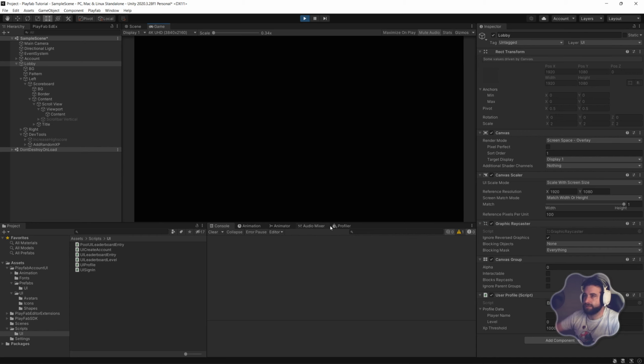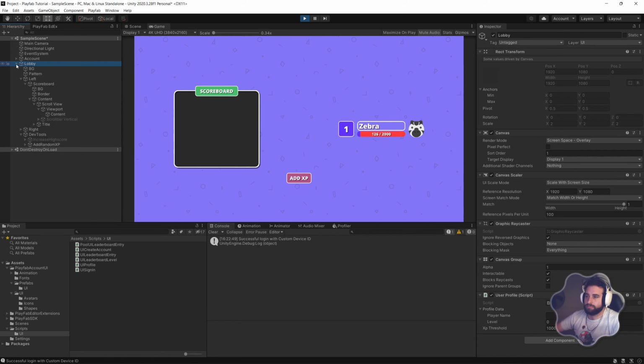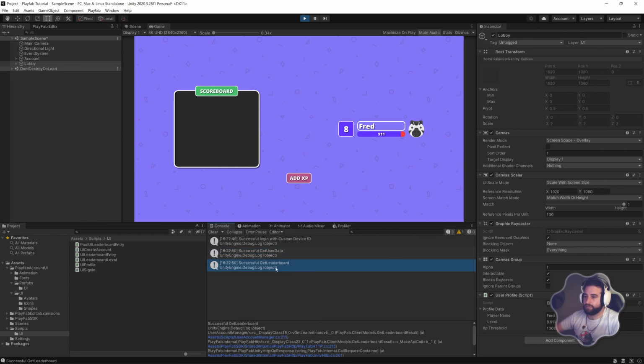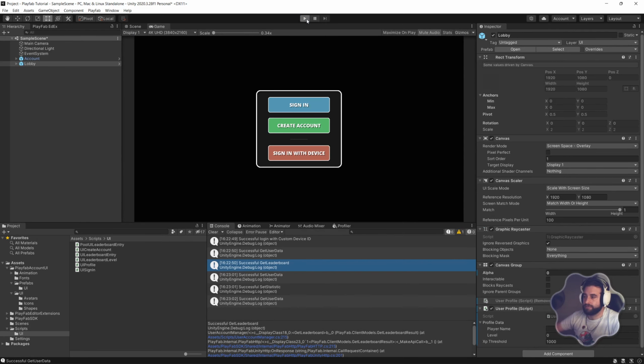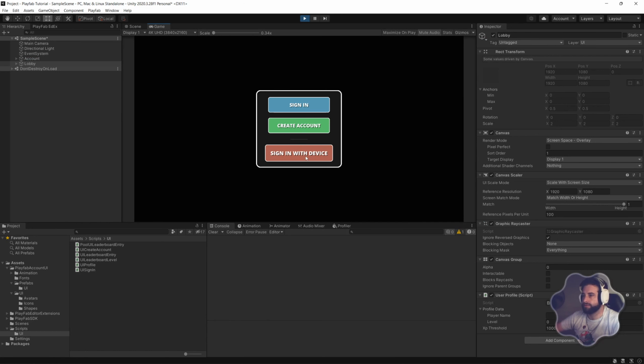So we sign in with device. Okay, there, successful login. We get the user data. We got the leaderboard as well. Now, obviously, the leaderboard hasn't got any statistic yet. So when we click the add XP over here, it should then do set user data, statistic, get user data. And let's turn that off and turn it back on because we haven't linked up any get leaderboard after updating it.